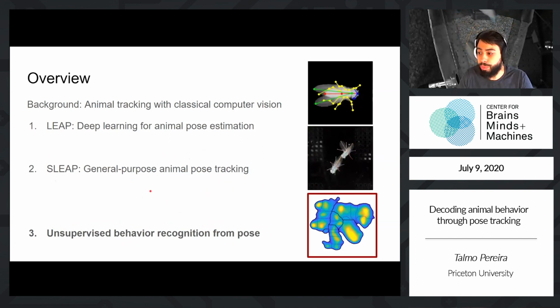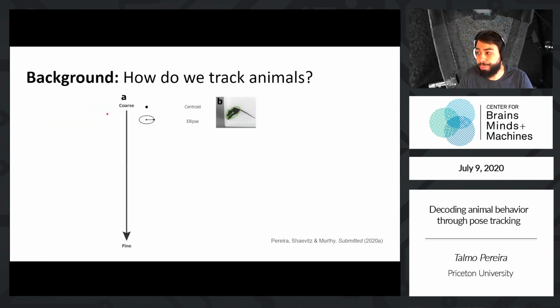Cool. Yeah. So background: how do we go about tracking animals, right? Something that you might not have even formalized, but certainly you've seen in the past, is starting from coarse descriptions, either of a centroid or the position of the animal, to an ellipse. And that might look a little bit like this if we overlay it on a mouse. With an ellipse, we fit a centroid and we're able to derive its direction.